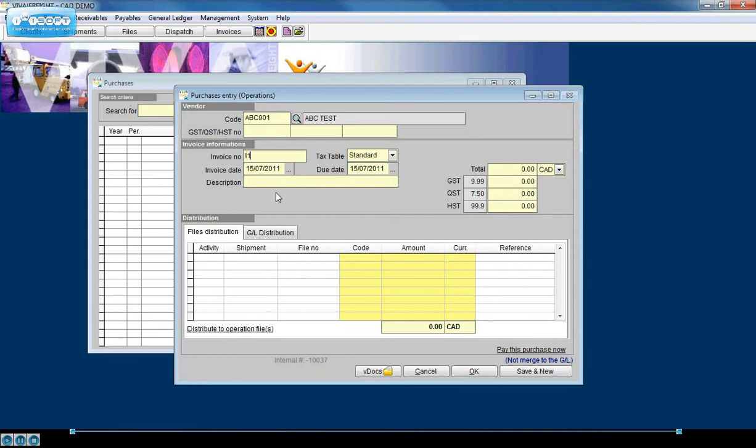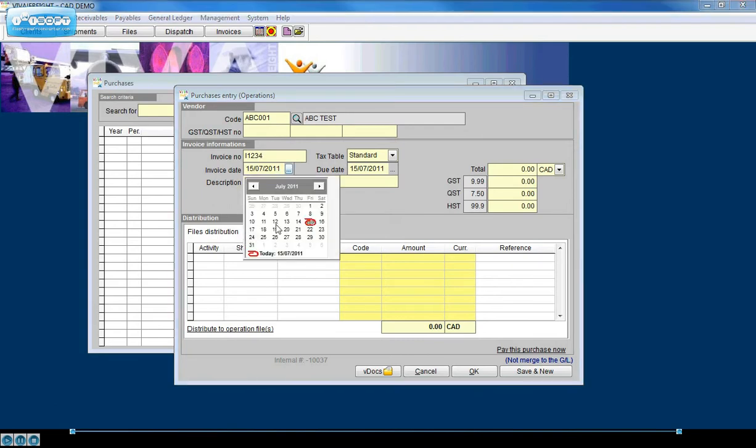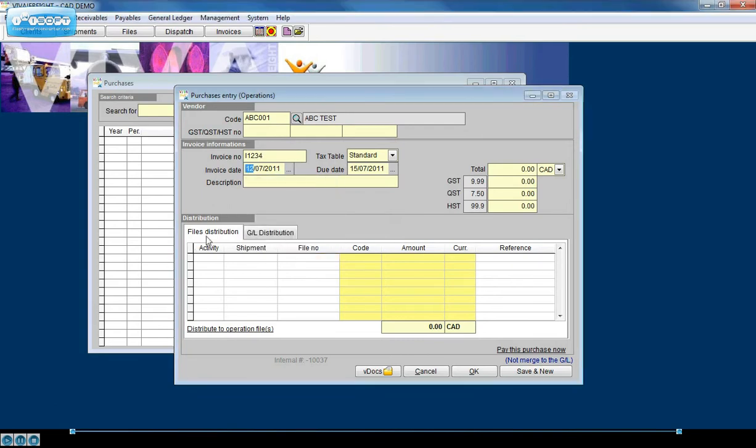Let's say I1234, invoice date. Let's say it was the 12th, and the due date will calculate from the number of days that you have indicated in the vendor file as well. The description is not mandatory, it's only for you, sample only, and let's say it's $100.